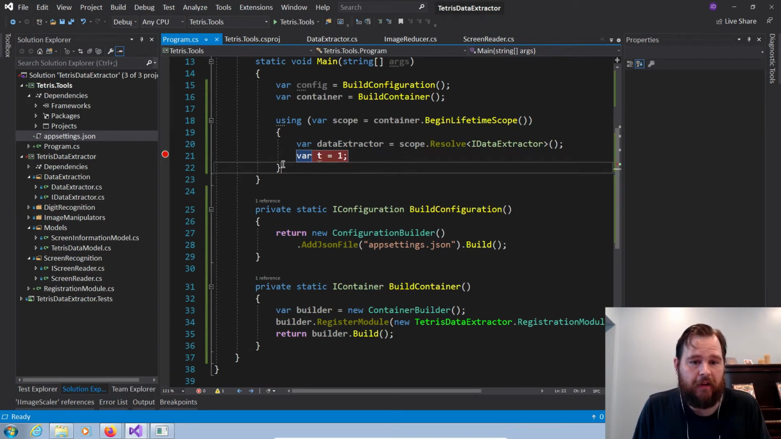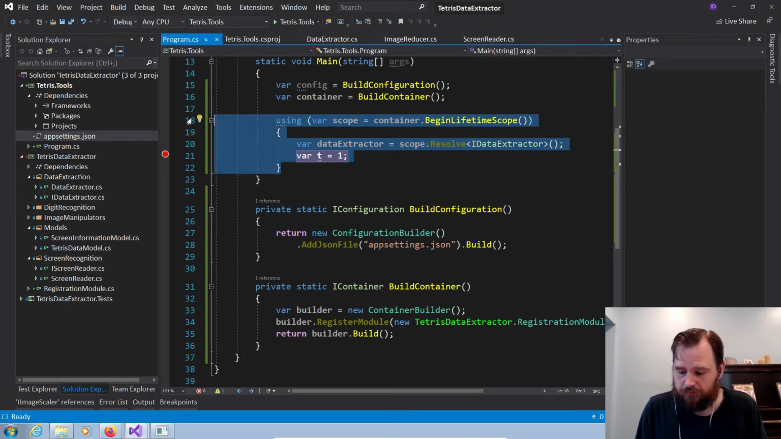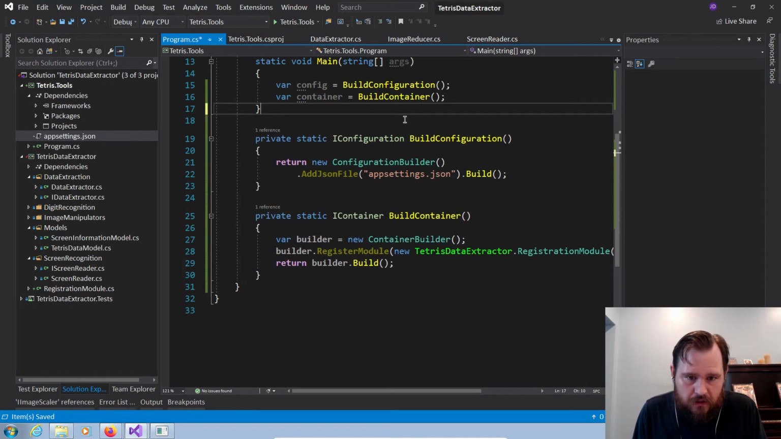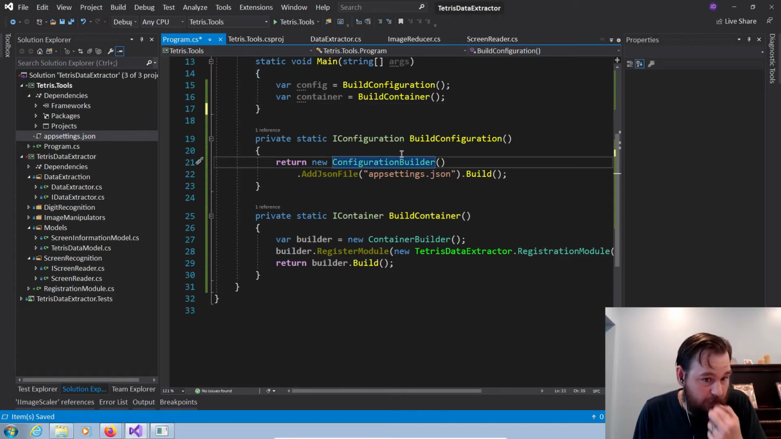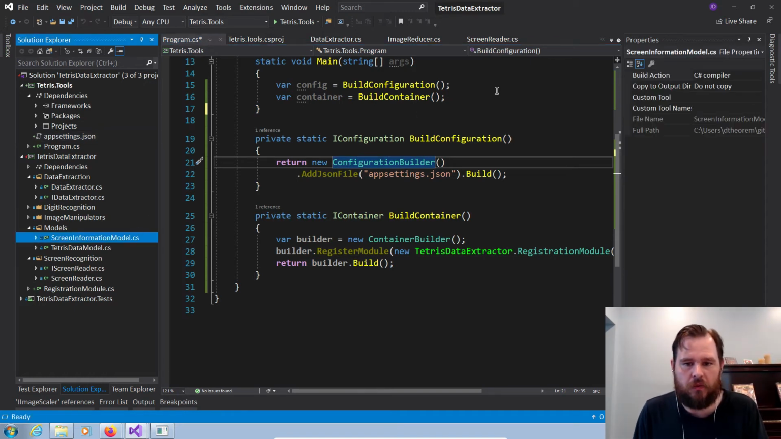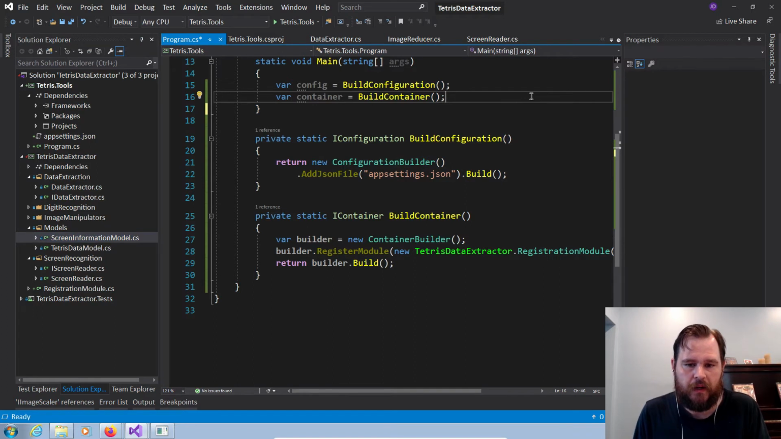Okay, so we got our AutoFac registration done. So the other thing I need to do is try and set up the app settings. So what I'm going to do, you can actually register models, and this is what we'll show next.